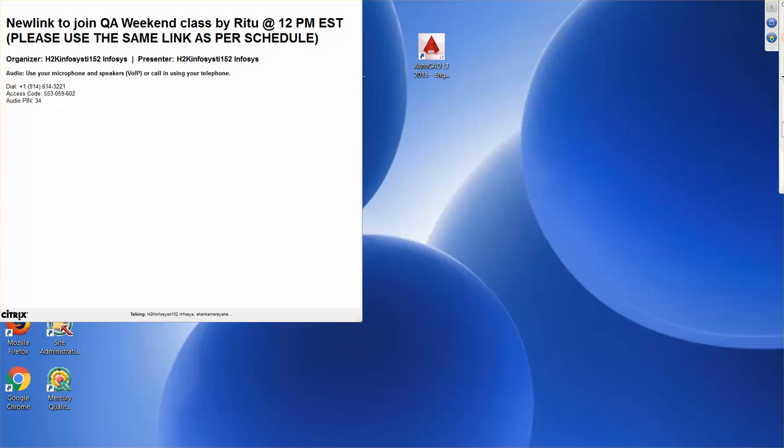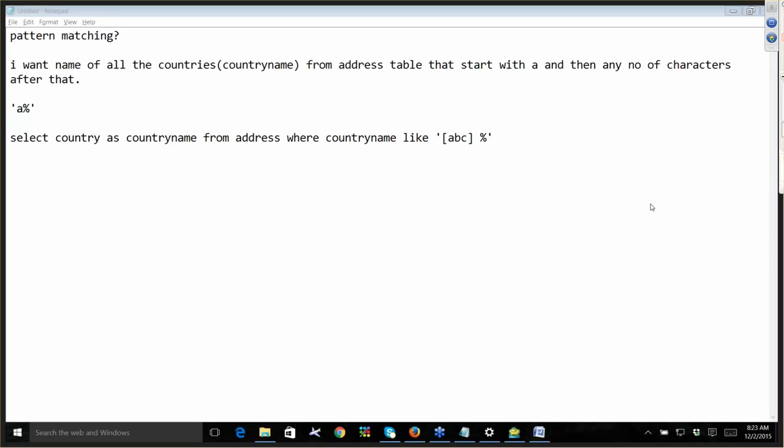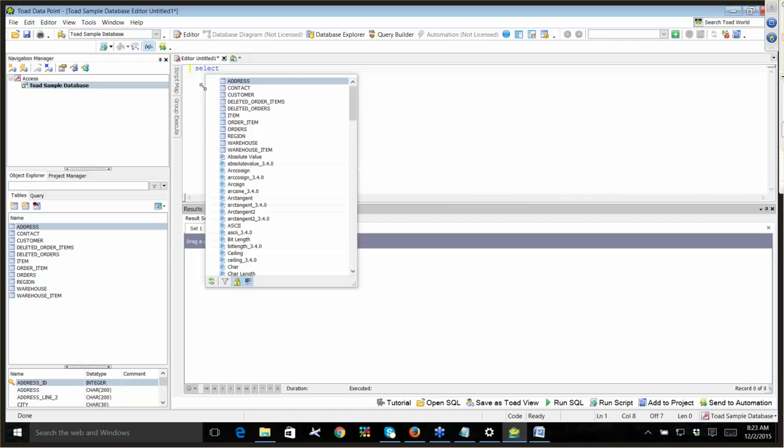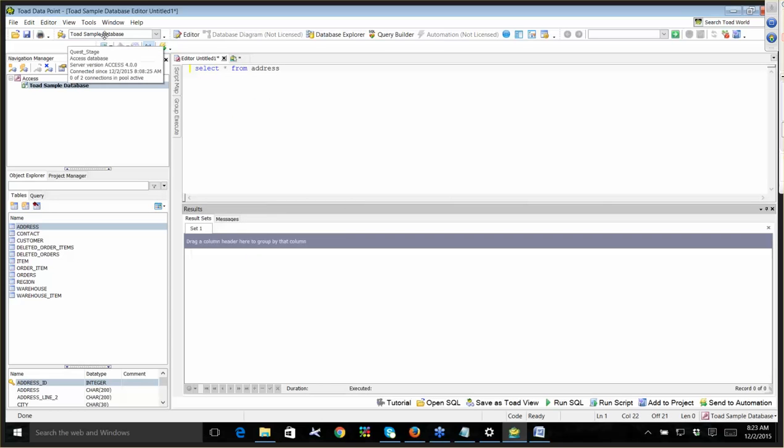Yeah. So here, this is where the editor is. So here I'm going to type the query, select star from address, select star from address. And then you are going to go ahead and execute this query by clicking on the execute script button.